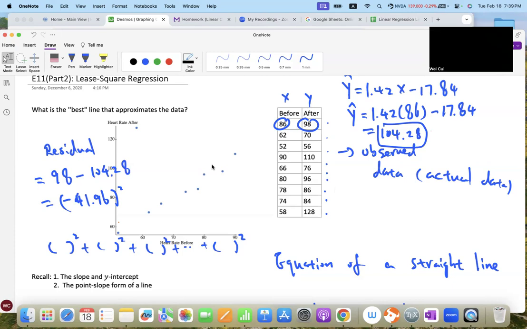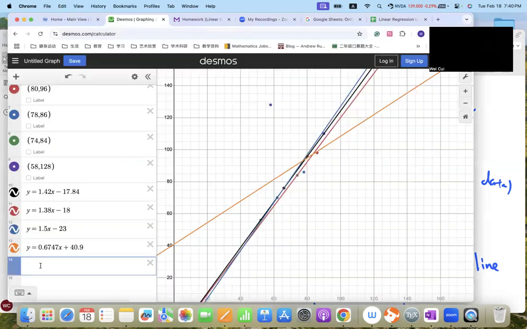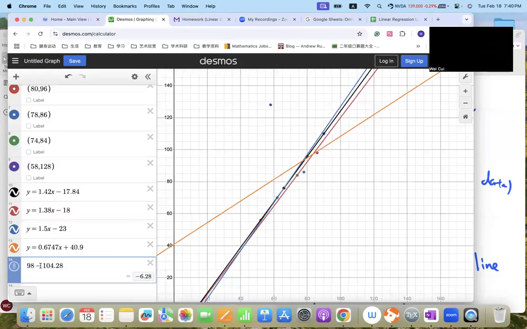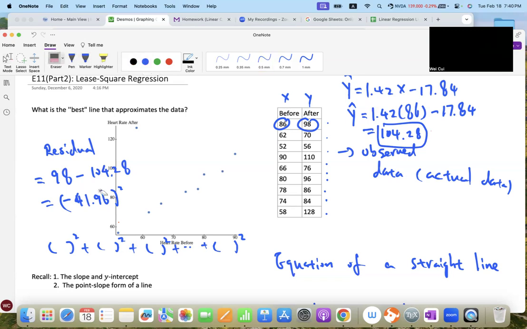But before that, I want to point out a mistake I made in my previous video. When I found the residue using this data, it's not negative 41.96, that's too big. It's 98 minus 104.28, which is negative 6.28. Yeah, sorry about that.